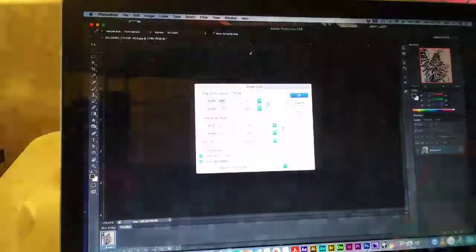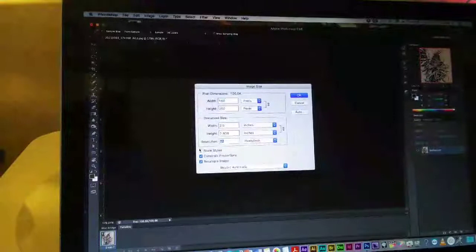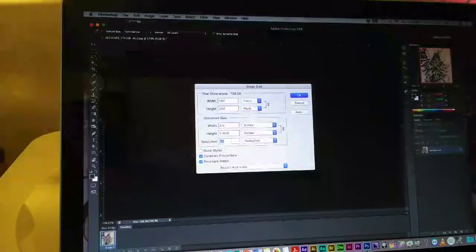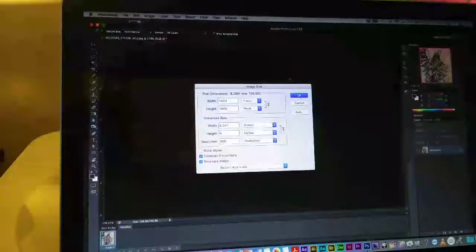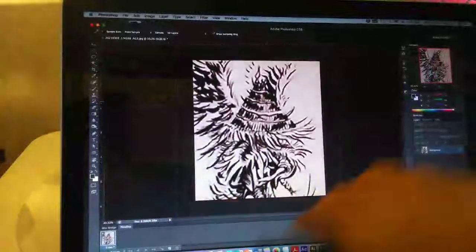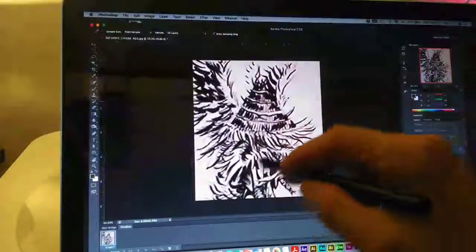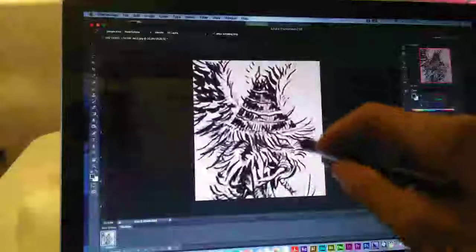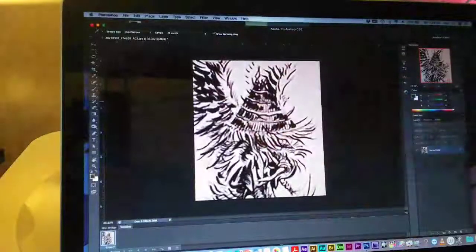Oh, did I not? I didn't even do that yet. So what I want to do is bring this up to 6 inches and 300. And I only did the upper half of the image because I already got the lower half done. I mean, even some of this is already done. I just need the shoulder, the wings, and the hat.